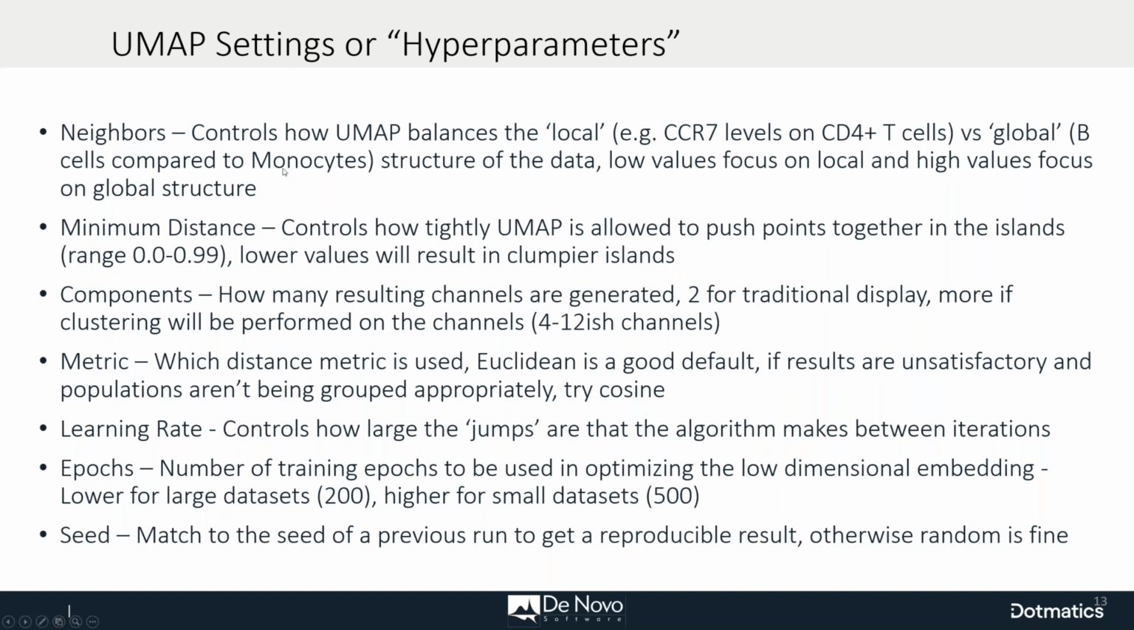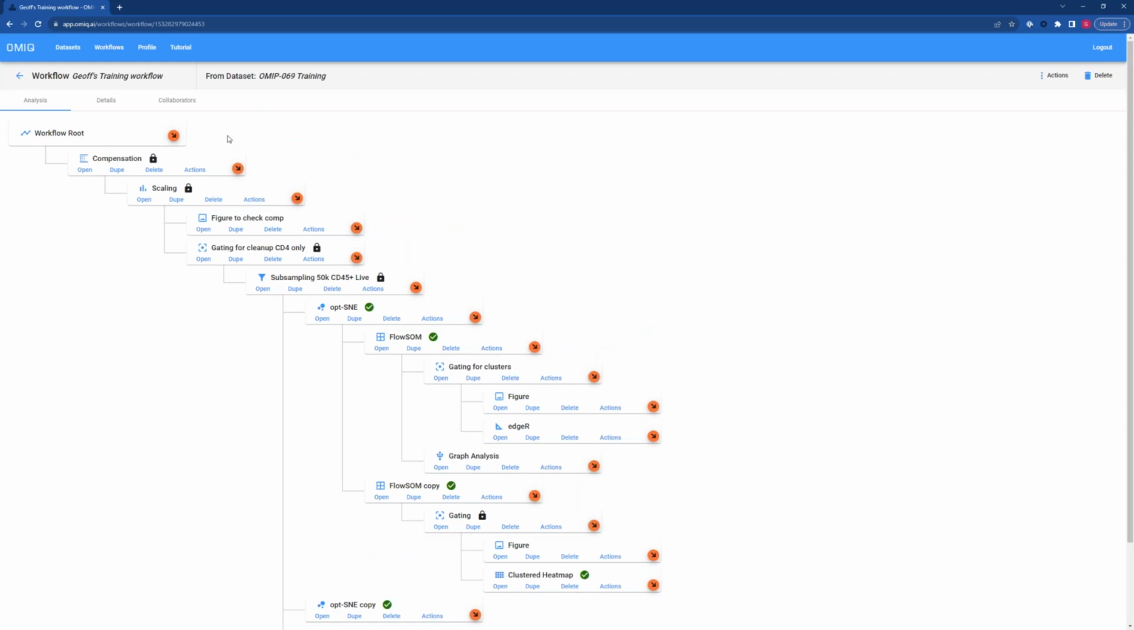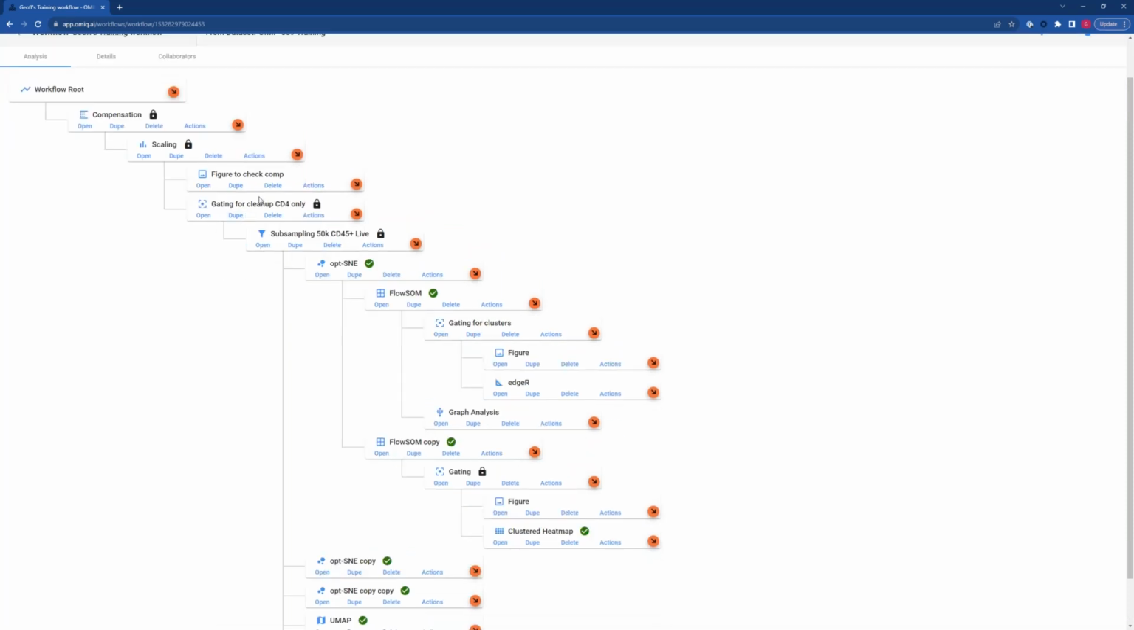And so these two parameters can have a very large effect on the outcome of a UMAP. I'm going to switch really quickly here into the software so you can see what this looks like. You'll see this is a little bit more complicated workflow than what Andrea had pulled up earlier. Essentially, I've done my compensation, or my spillover correction, I've done my scaling, and then I've done some gating and some subsampling.